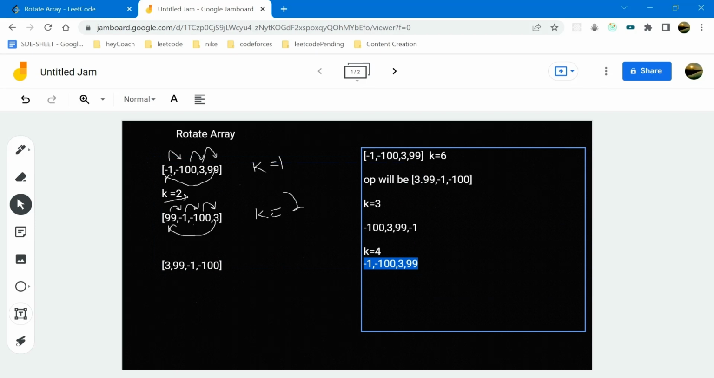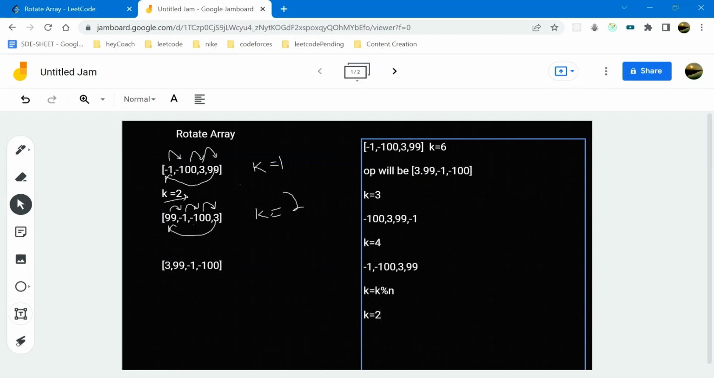Which means, what is the length of this array? It is 4. So when we rotate an array and k is equal to the length of the array, we get the same array. That's why we use k equals k modulo length, because after n iterations, where n is the length of the array, we get the same array. When we take modulo n, for k equals 6, we will get k equals 2.